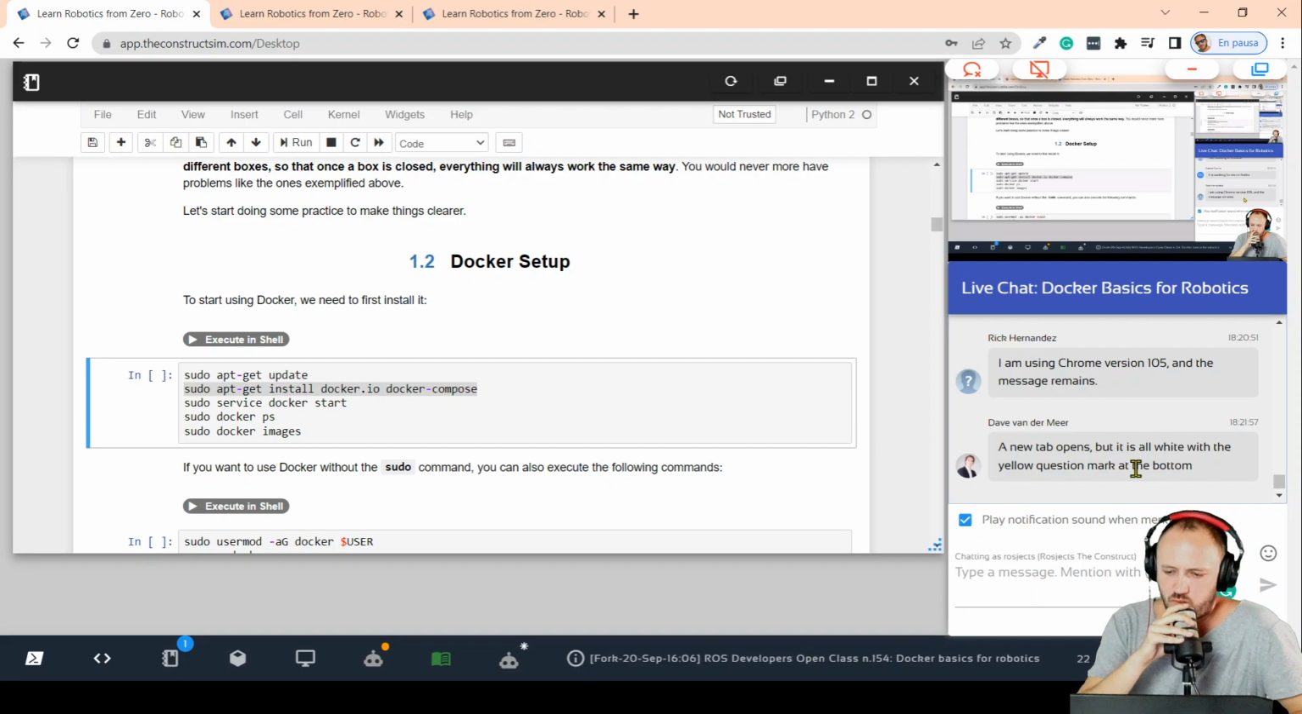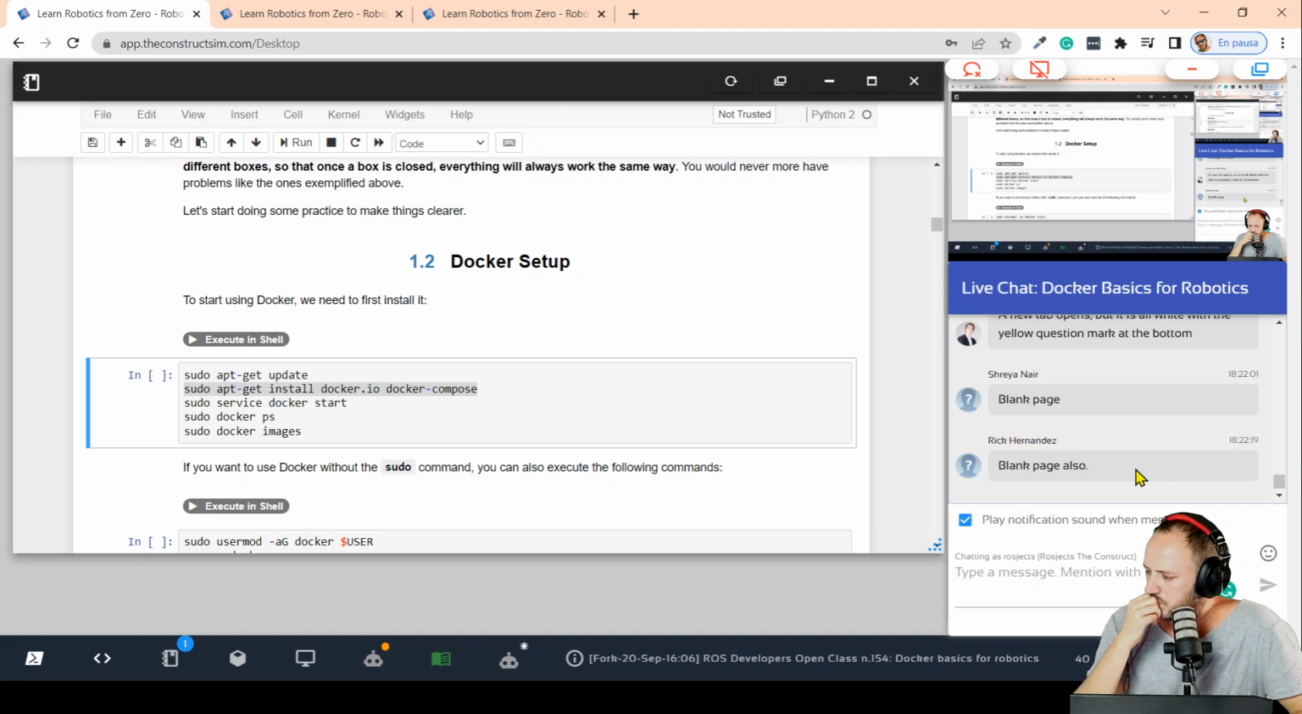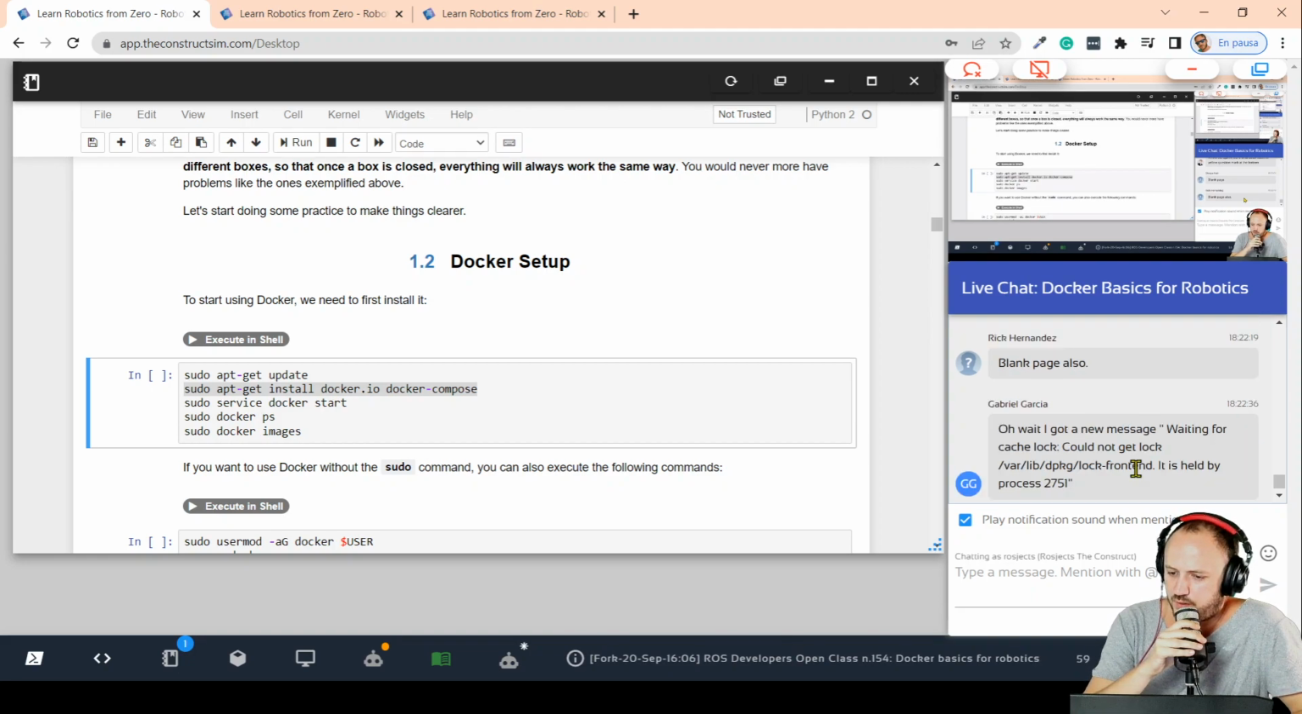All white with the yellow question mark at the bottom. Blank page. Wow. Okay, I have already asked my colleagues to have a look. Let's see if we can figure out if something is going on there on the servers and your computers have not been properly initialized. Waiting for cache log.